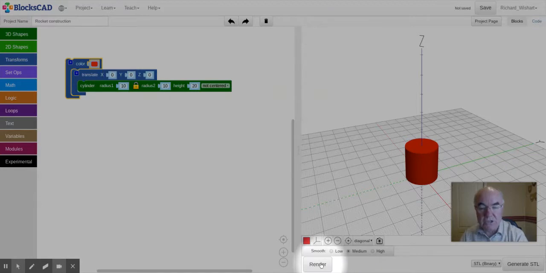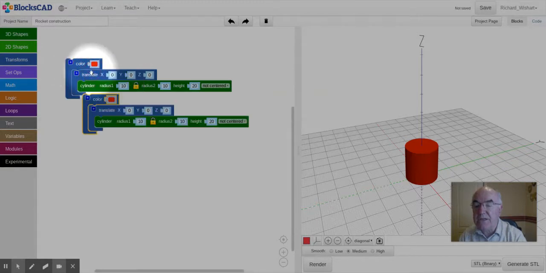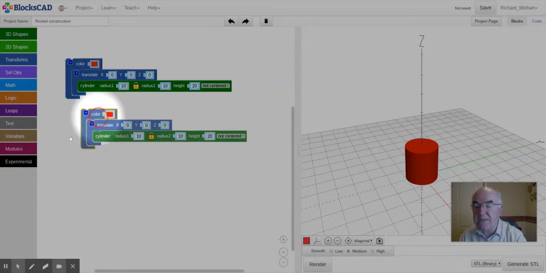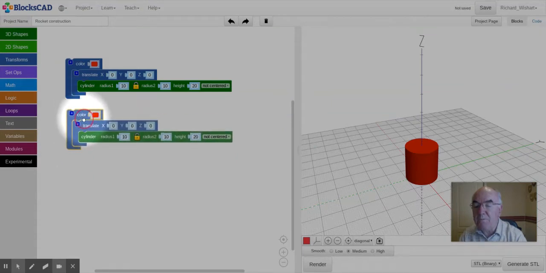So I'm now in full control of my objects. What I now want to do is have a second cylinder. So let's create a second cylinder by right clicking and duplicate. So we now have a second cylinder. What I found really useful when constructing multiple stages in a rocket is to change the colors of the different parts so you can see where they are and what they're doing. So change the second part to a green.